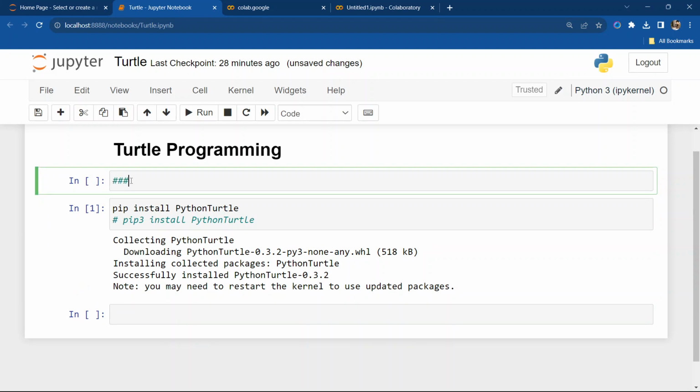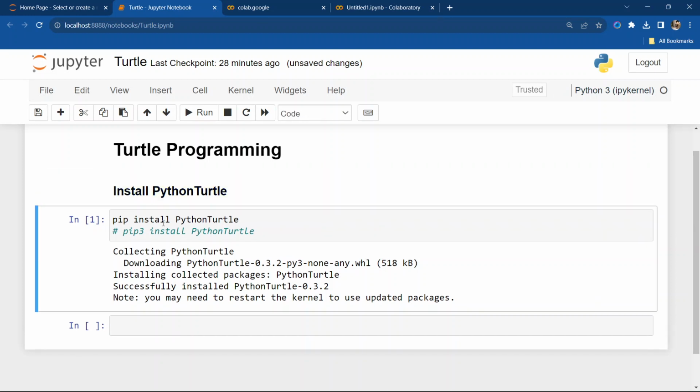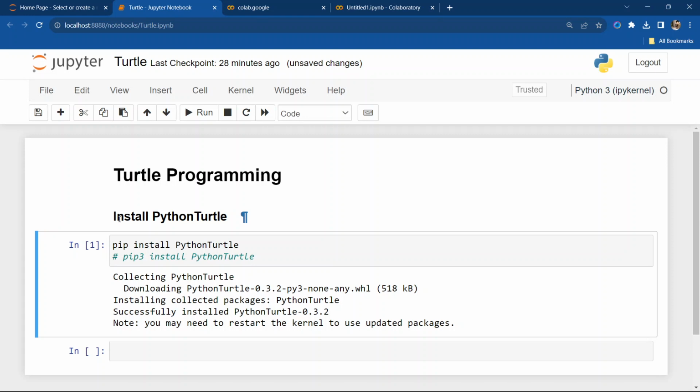So if you are using three hashes, now you will see how my heading is going to look. Okay. And now let me do it in markdown. You can see this is the proper way. Look how it is looking in the proper way.